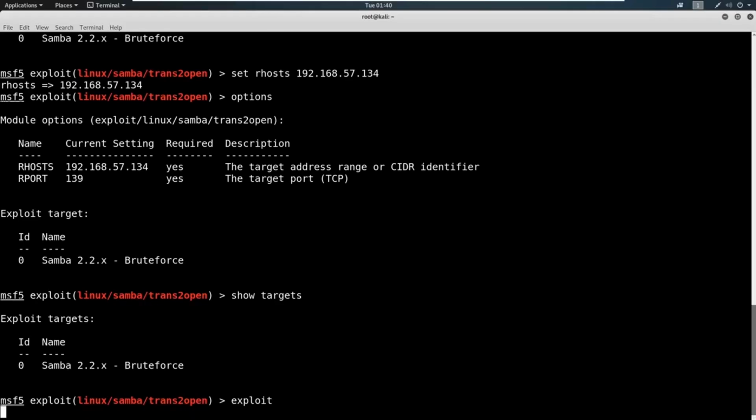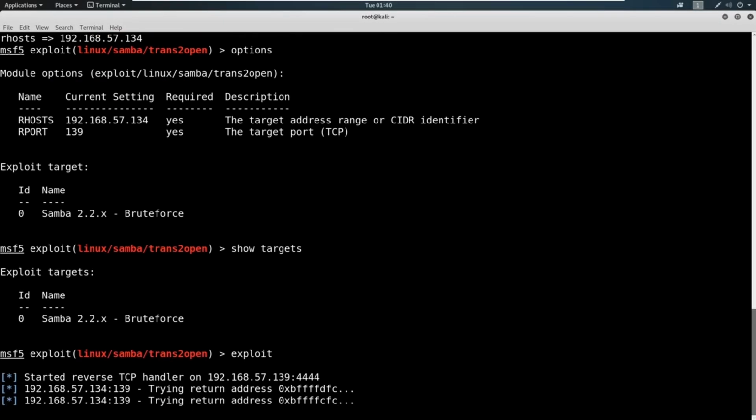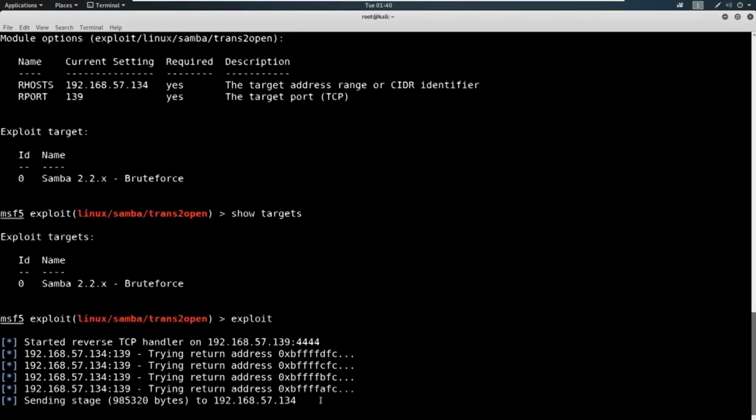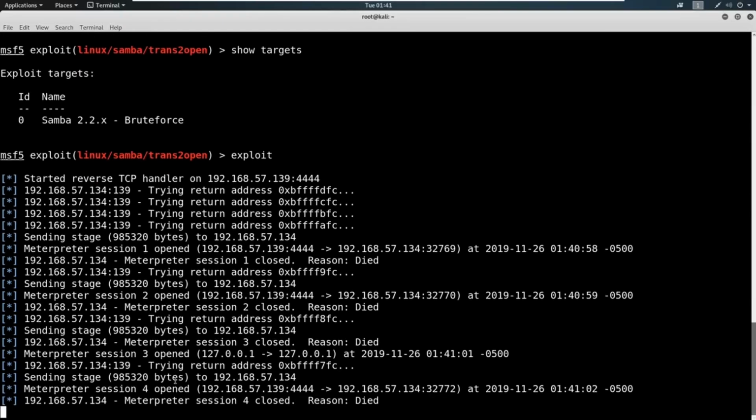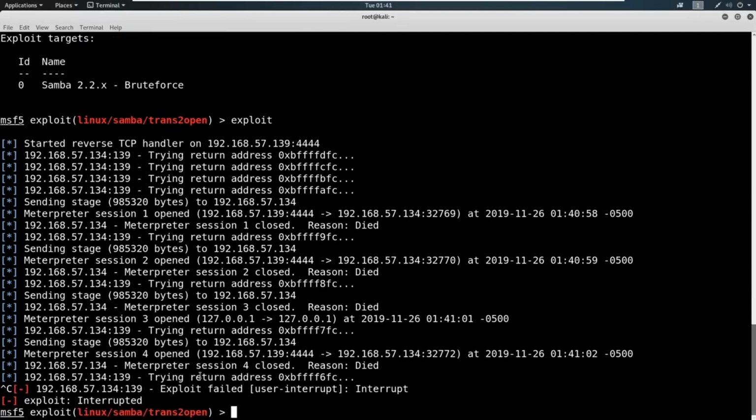Let's type in exploit. So we're going to run this and it's going to start this brute force attack here, and it's going to start opening shells and closing shells. What is going on? So let's Control C. If yours is doing this, go ahead and Control C, interrupt this. Let's talk about what's happening.